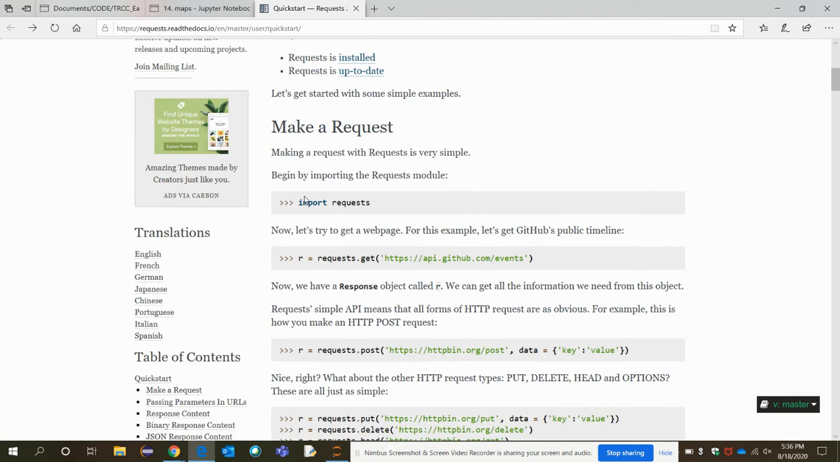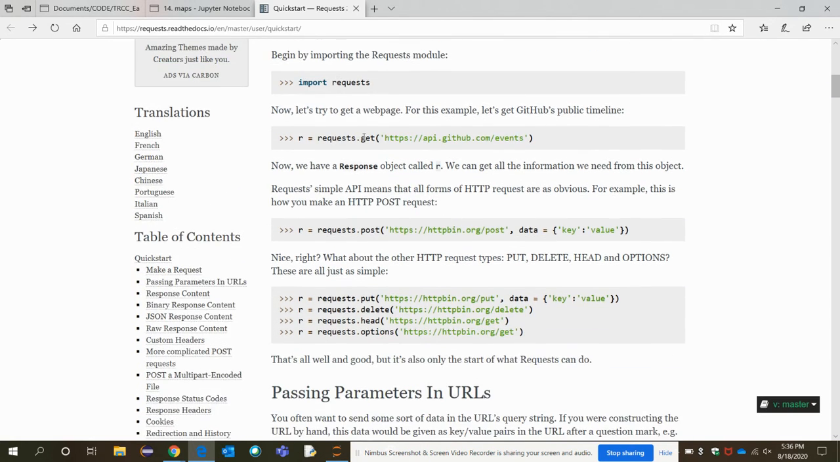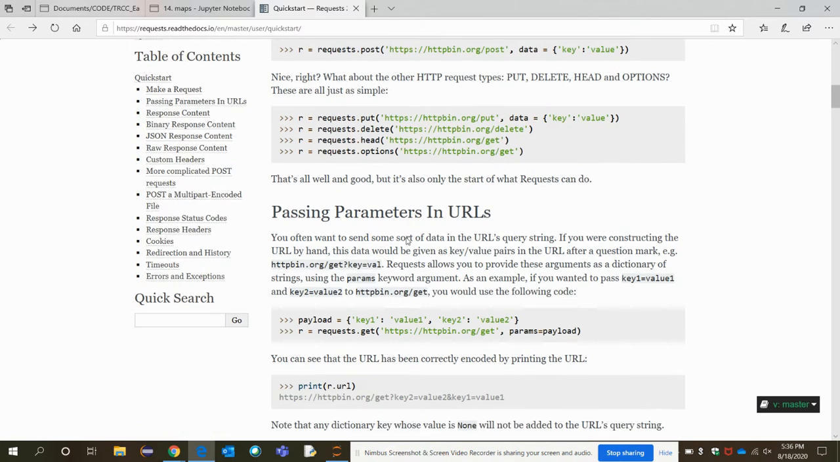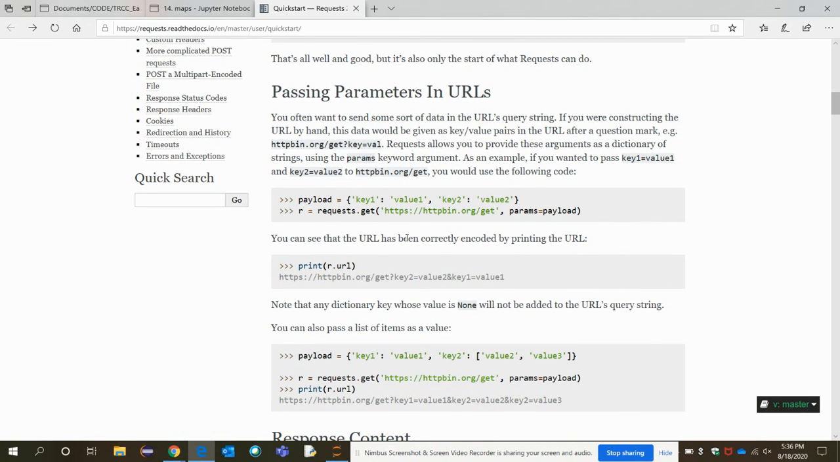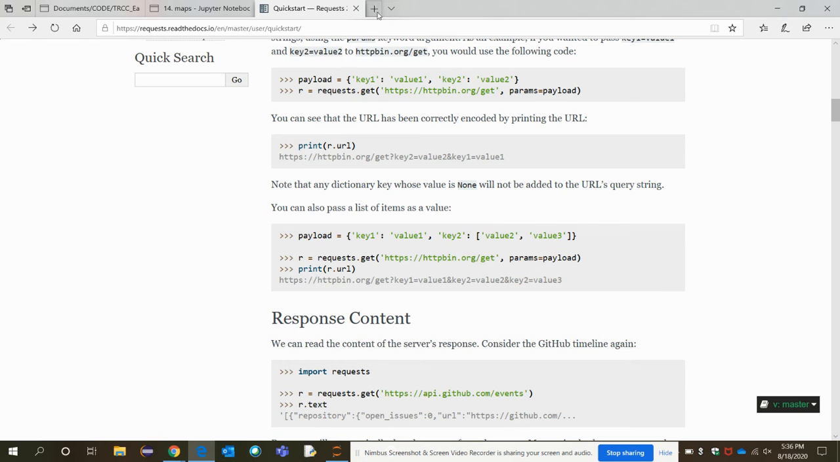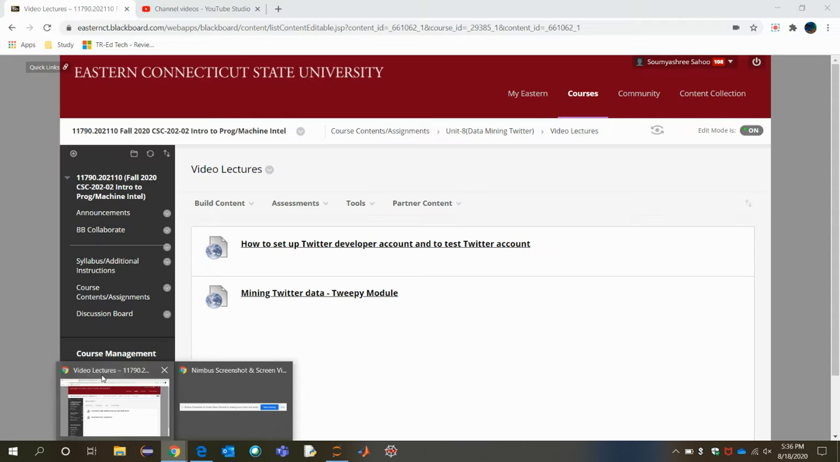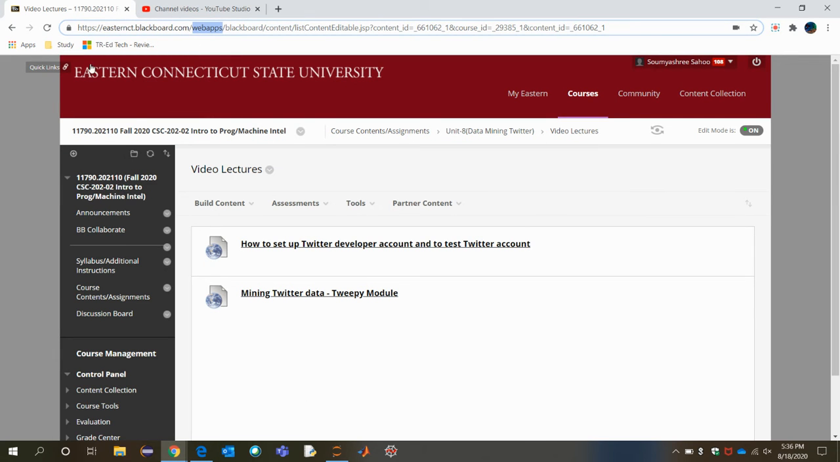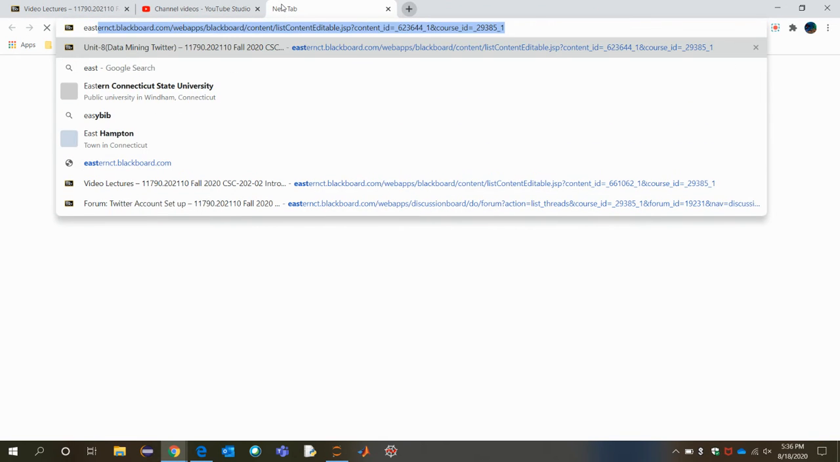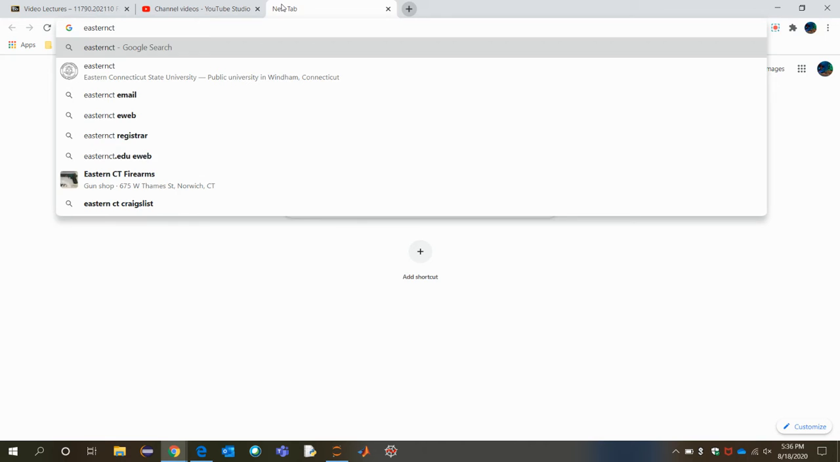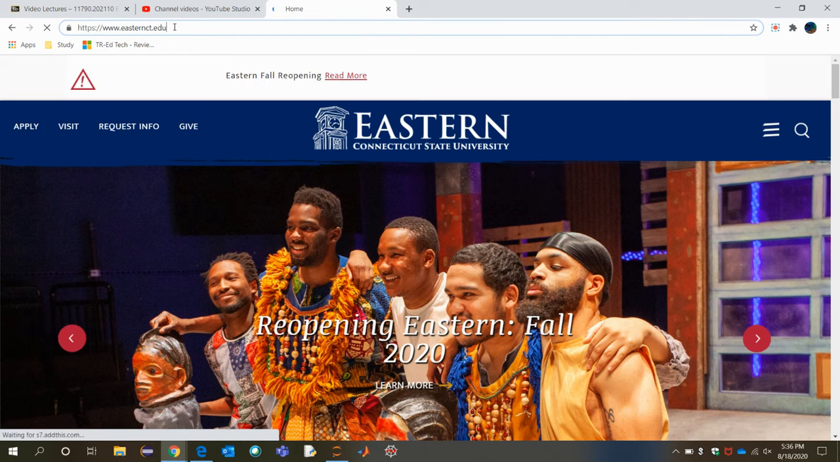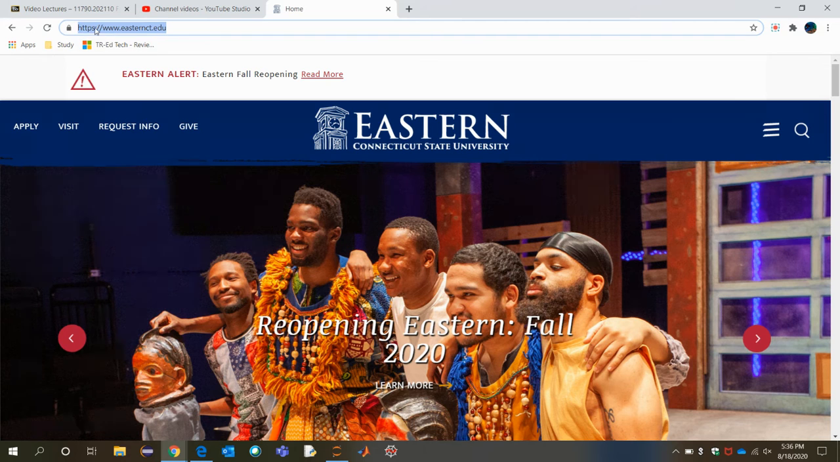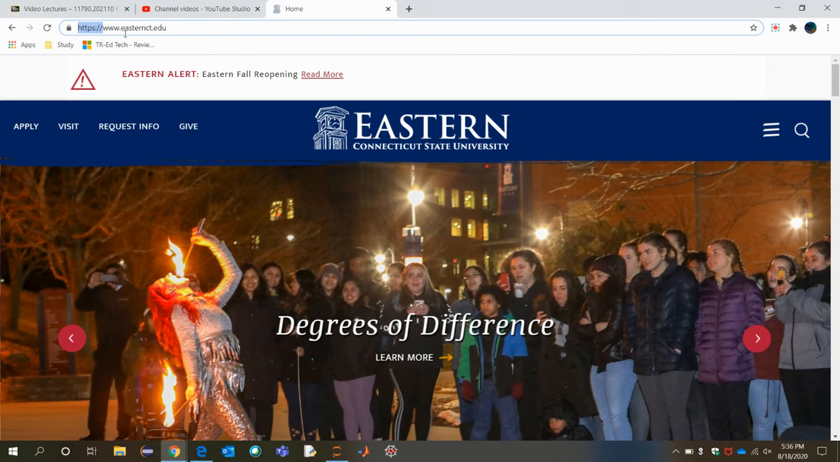Okay, so how the requests are made, what is GET and POST request, how to pass parameters in the URL. Okay, let me show you something. This is the Eastern website, suppose. So see here, the URL starts with HTTP, right? So HTTP is the request being made.